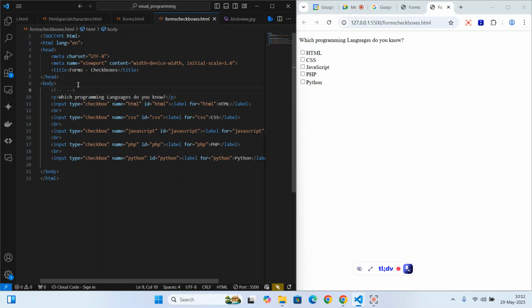So here we have checkboxes. Then here, let's put radio buttons. Now, radio buttons is where you have multiple options, but you want the user to select only one. Say, for example, I'll ask you, what is your highest academic qualification? Your highest academic qualification can only be one amongst many options, isn't it?